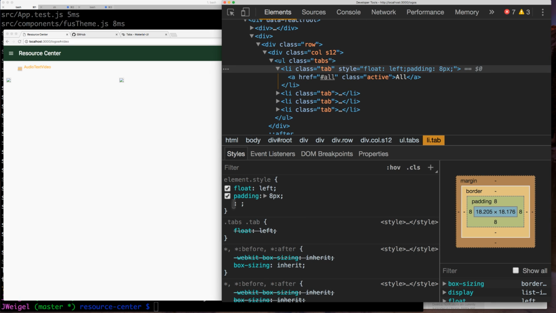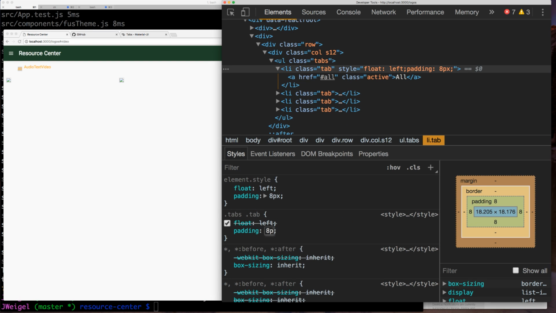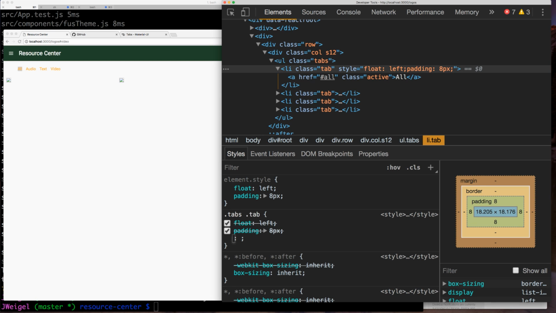So let's give it 8 pixels all around. And actually, what do I want? Tabs. We're going to give it 8 pixels all around. And I do want a margin as well.